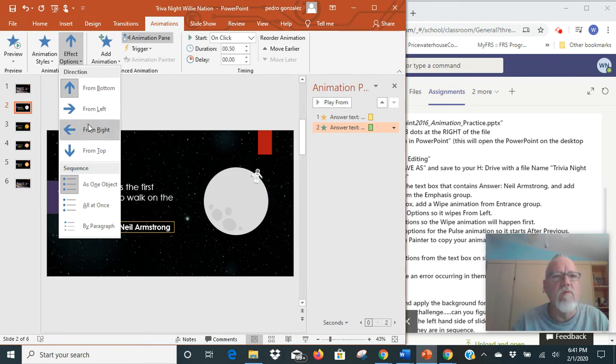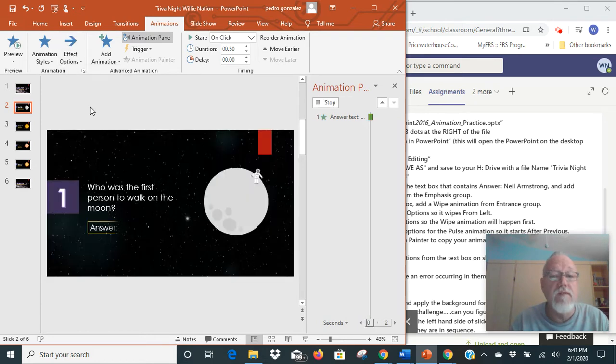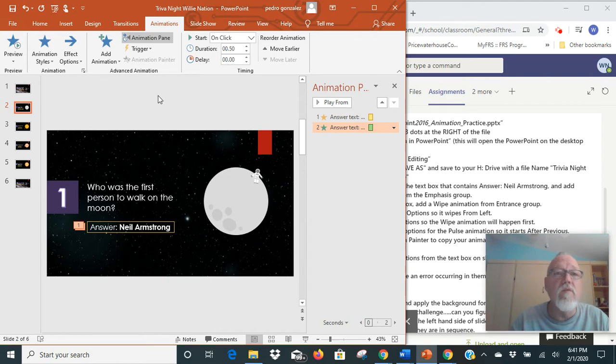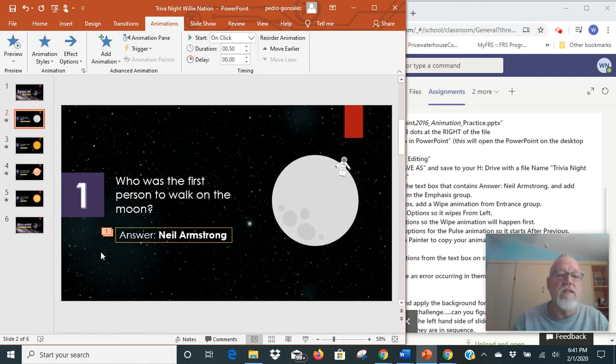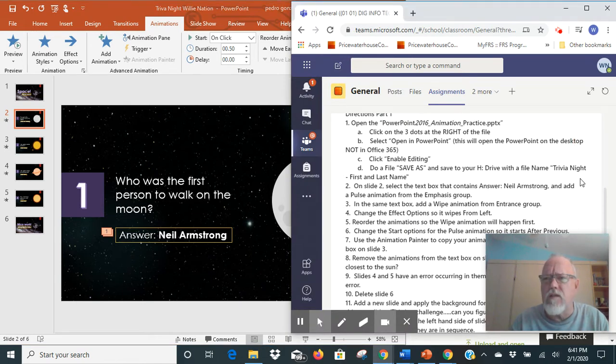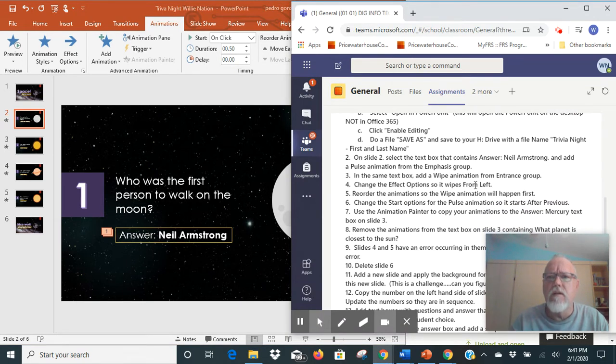And we want it to wipe from the left. So we'll wipe left on that. So it comes in there. Okay. So another way that you can see if you have animations attached to your PowerPoint, you see these numbers here, 1, 2. It shows what you have attached to that slide. So we've already added like 3 or 4 different things to this one slide. So we are on instruction number 5. Okay, we're still working in slide 2, instruction number 5.